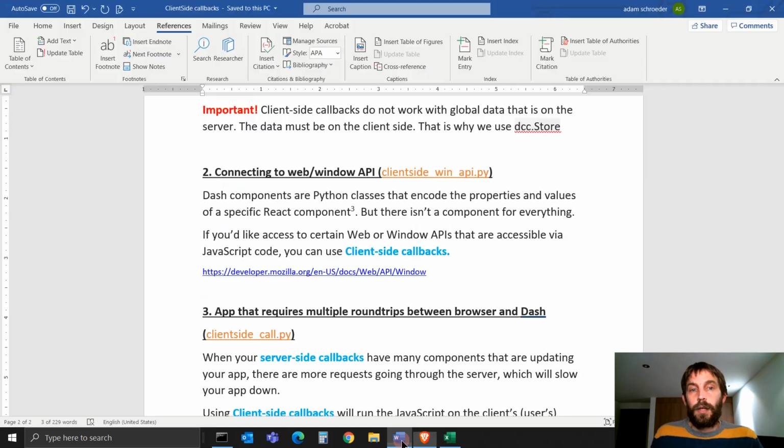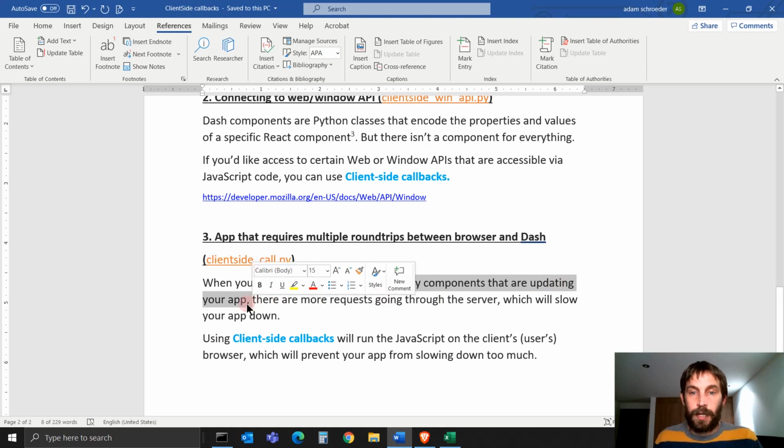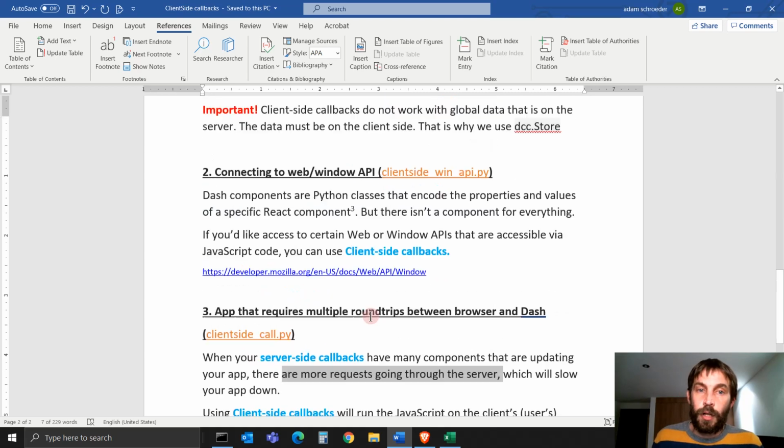All right. So the third reason we would use a client-side callback is when you require a lot of round trips back and forth between the app and the server. So for example, when your server-side callback has many components that are updating your app, like dropdown and checklist and 10 graphs, then there are more requests going through the server, which will slow your app down.